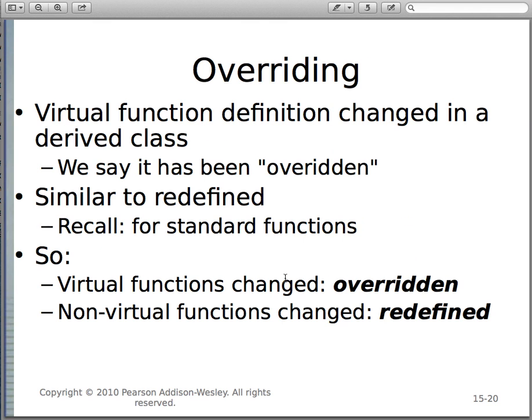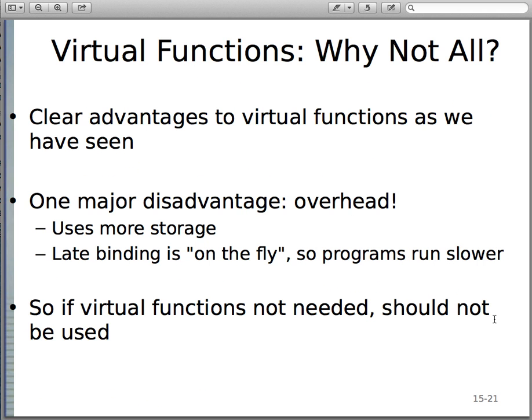So when virtual functions are changed, we refer to this as overriding. When non-virtual functions are changed, we say that this is redefined. So if you have two classes that are related by inheritance and you don't use virtual functions, then what we're really doing is redefining what that member function is supposed to do. Okay, then you might ask, well, since Java uses all virtual functions, and actually that's true in Java, all member functions are virtual, why don't we just use all virtual for all member functions?